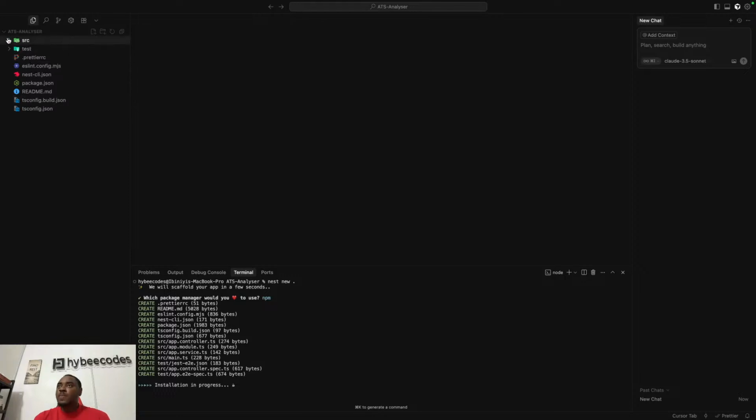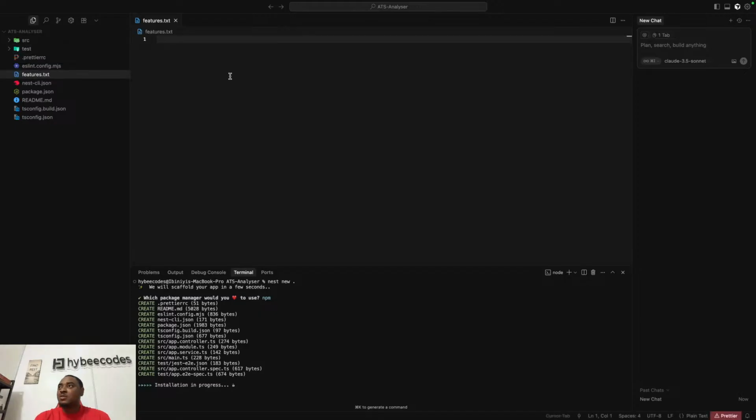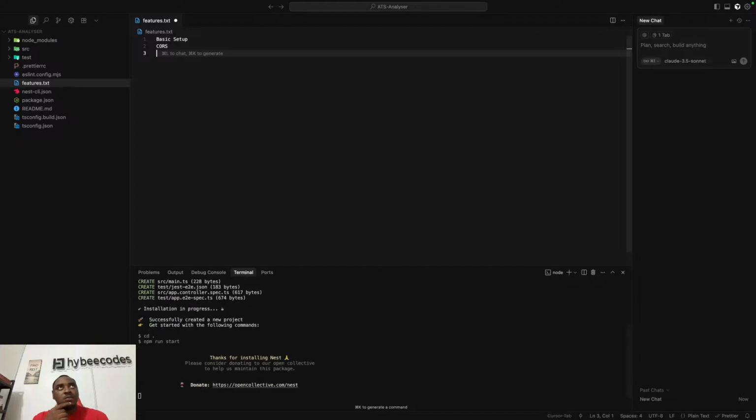All right, so a couple of things that I really just want to write down. I'm going to create a features.txt. So I know that we want to have a basic setup of the API. Then what else do we want to have? I think we need to set up CORS, right? What else do we need to do? I'm not sure. Trying to see whether we need a database or not.